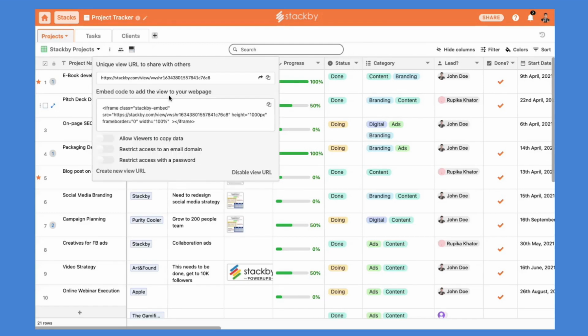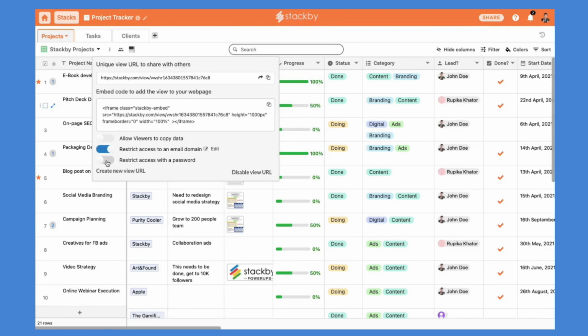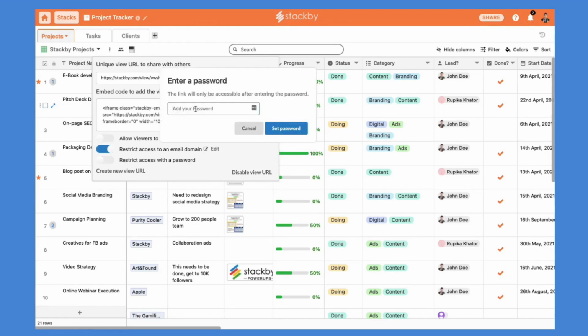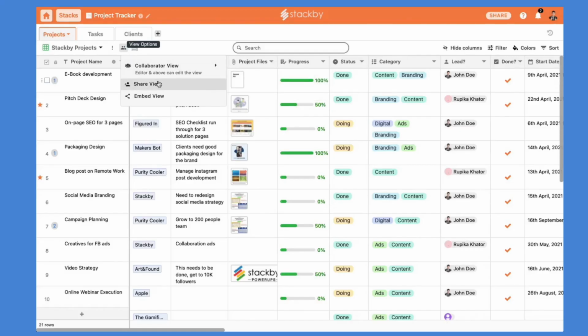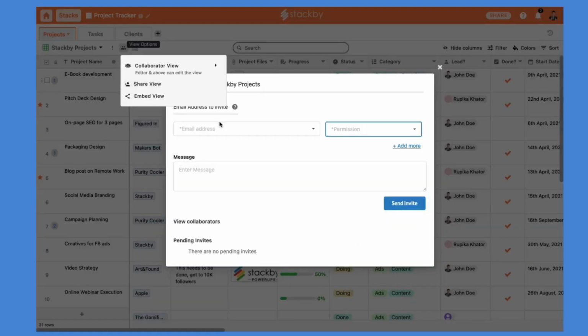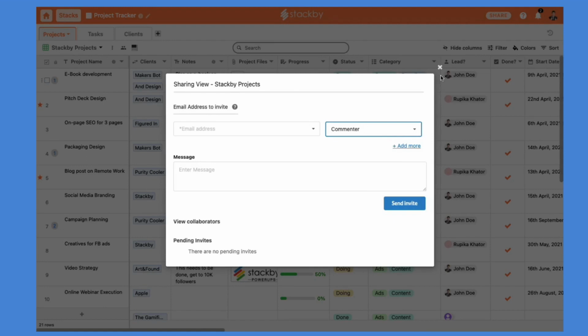Embedding or sharing this view, you can also restrict access of this view to a particular email domain. Or you can restrict the access with a password. You can also share an individual view with any of your team members or your clients and give them permissions. So they will only be able to see that particular view within that table.